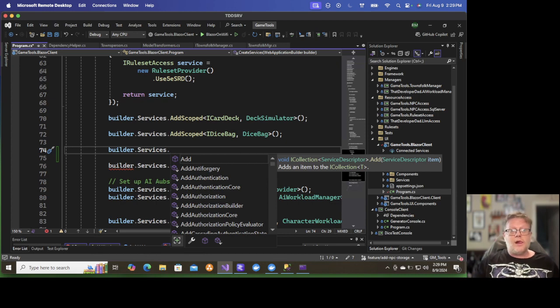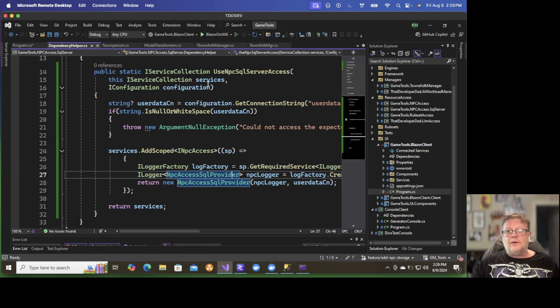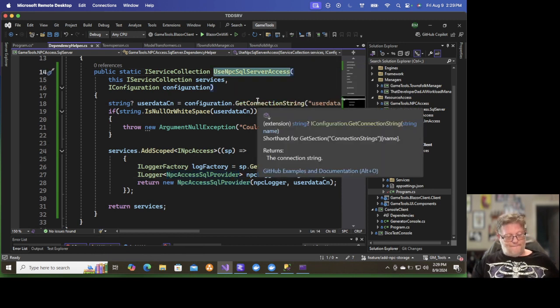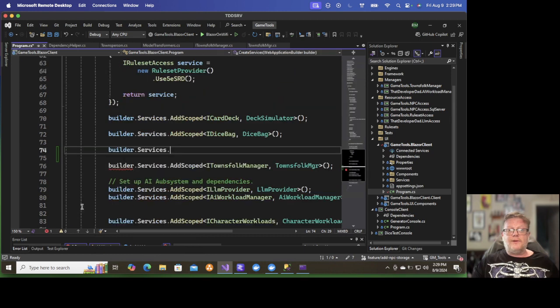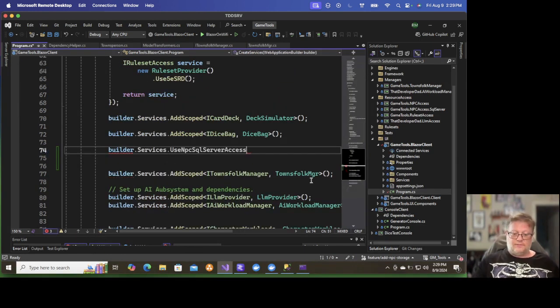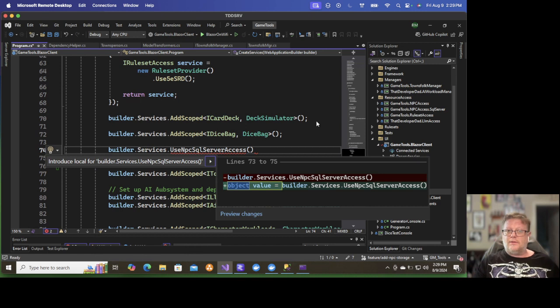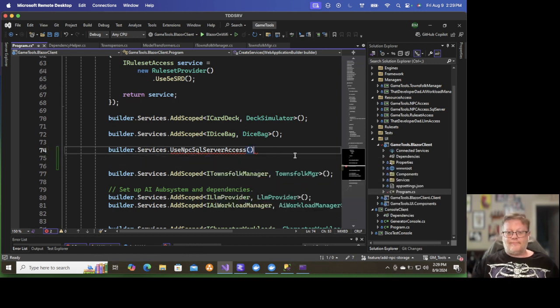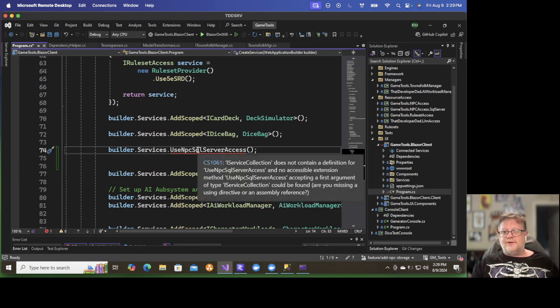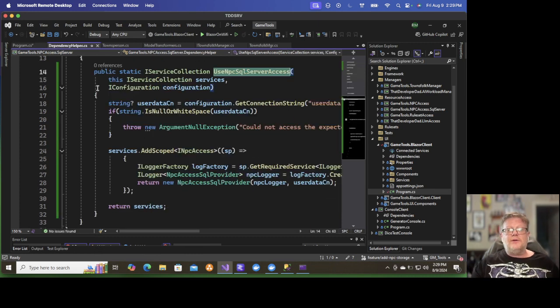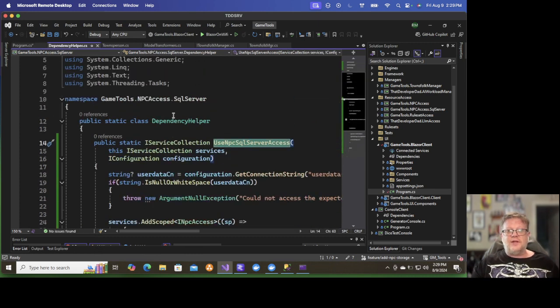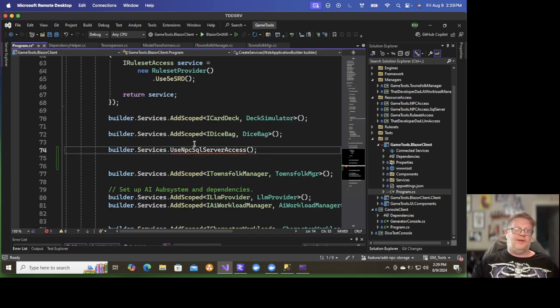Dot. That is a service collection. Good. Dot use NPC. What are you complaining about? Services.use NPC SQL Server. This is public static IServiceCollection, this IServiceCollection, configuration. Yeah. I'm going to need the configuration too.